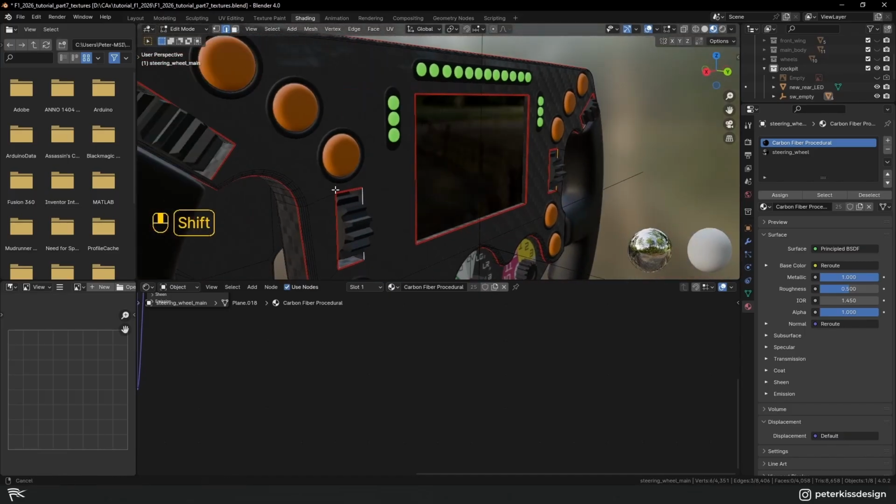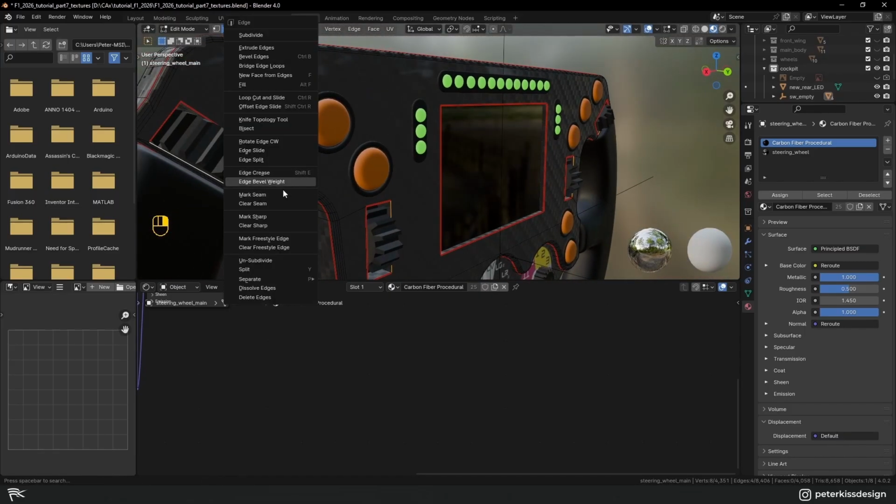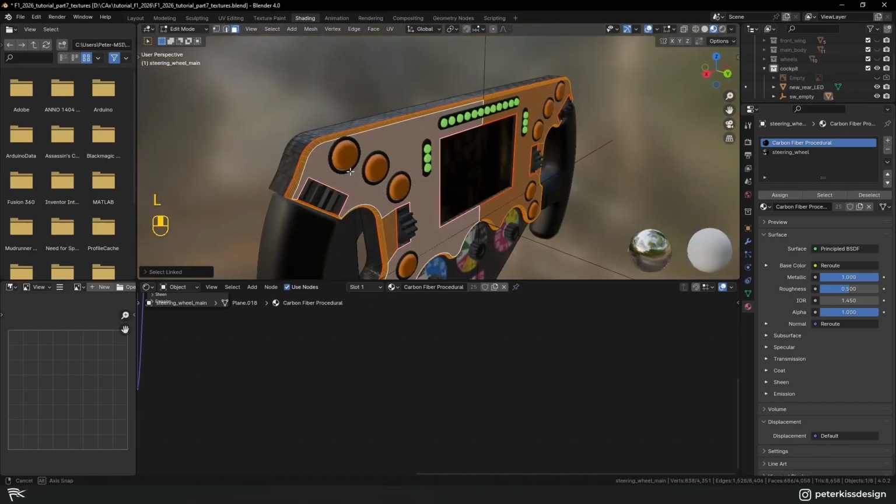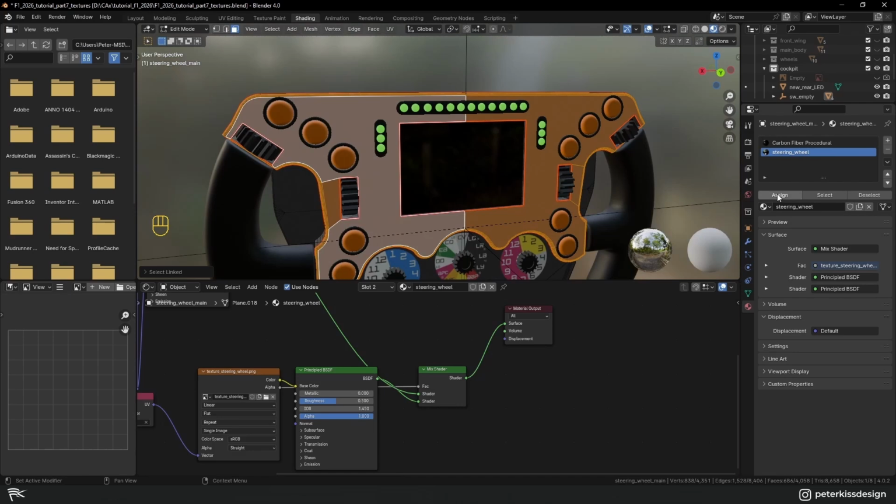Still missing few edges. Mark seam. And I select only the front. I will assign it to this new material slot.